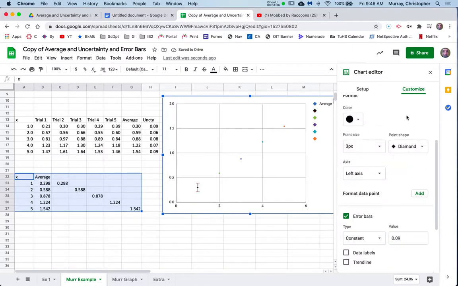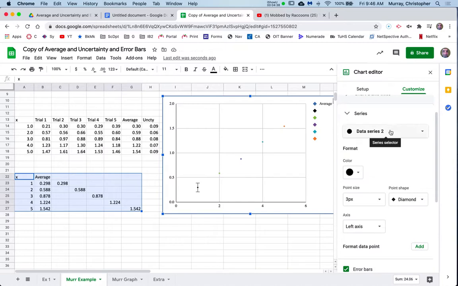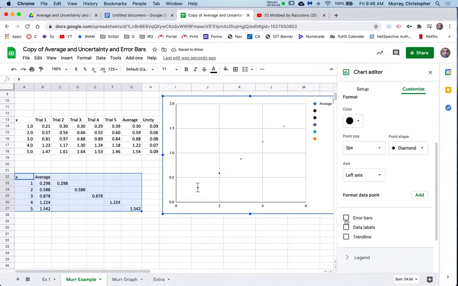Okay. Now, guess what? That's the first one, right? Data series 2. Now let's go to data series 3. Let's make it black. Let's go error bars. And that one is 0.06, right? And let's tell it that it's not a percent, but it's a constant.